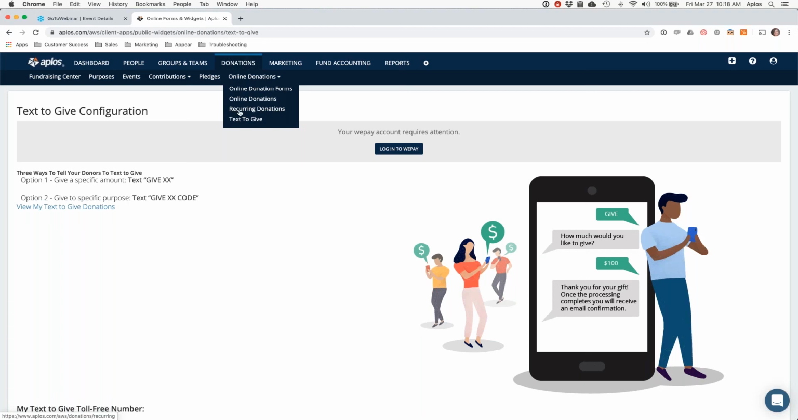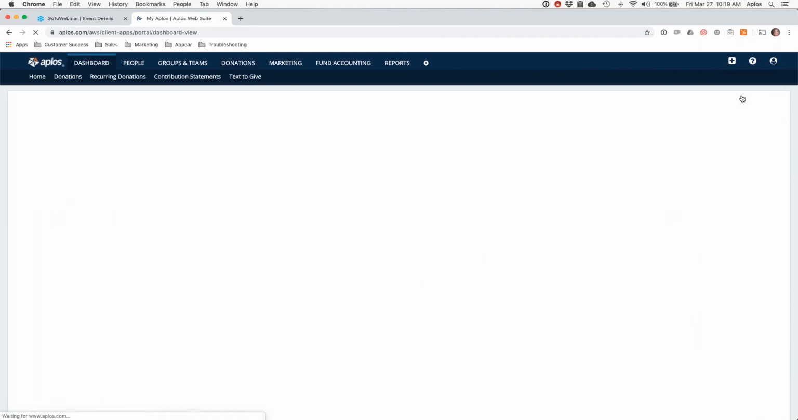Another thing is donors are going to have access to a donor profile called My Aplos. So here they're going to be able to log in. When they set up a donation, they'll also in that email say, here's how you can access your donations. They would see any recurring donations here. They would see any pledges that you've set up for them here, and then any donations here.